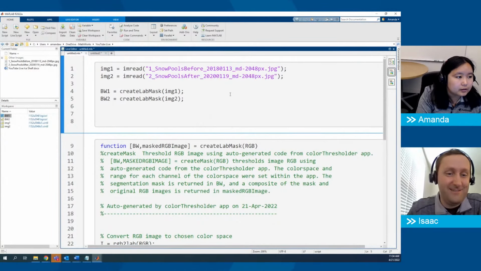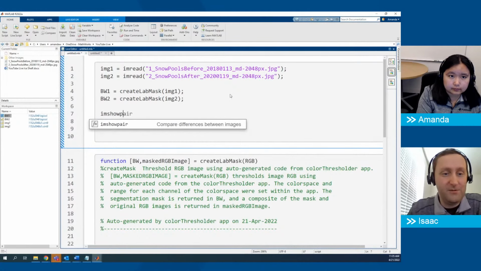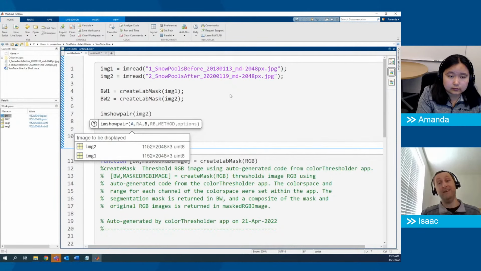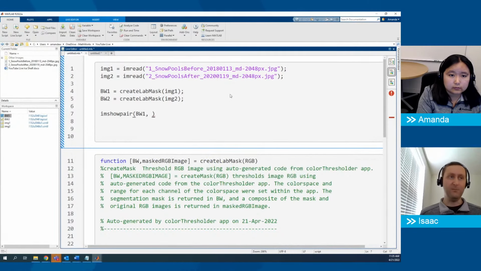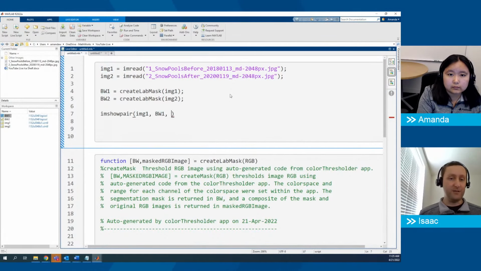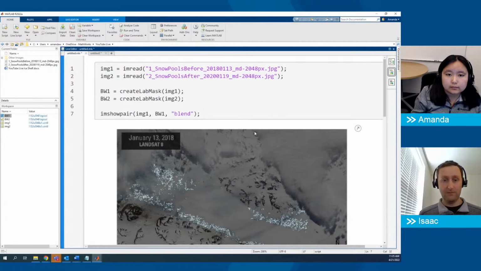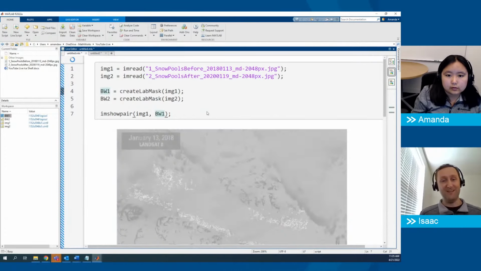And let me just show, so we developed it using the second image. So let's just see the first image, the 2018 image. Let's see how our mask did on it. We haven't seen it yet. We just made the mask using the second one that had more meltwater. So this imshowpair function puts two images side by side for viewing. And then we use the blend option. In this case, not side by side, because we're using the blend option.